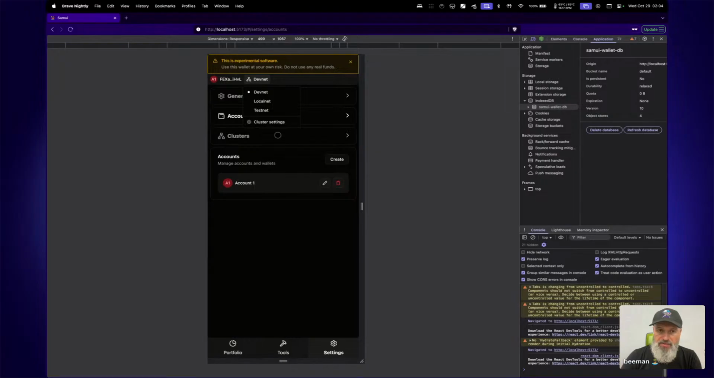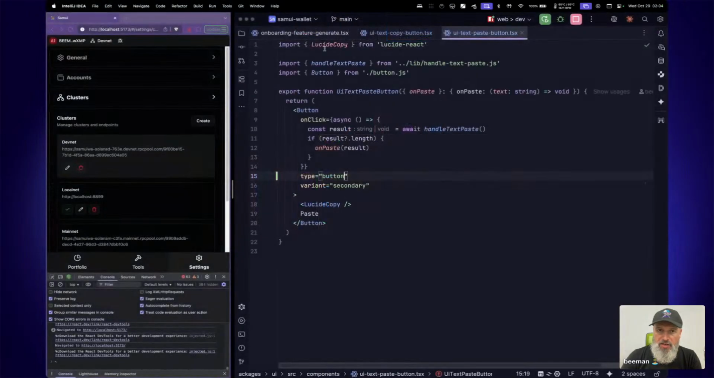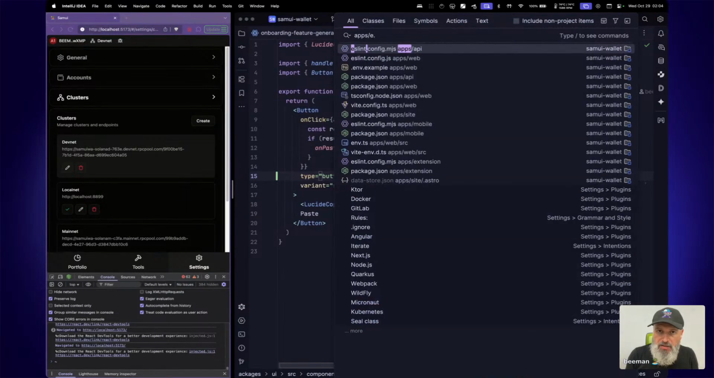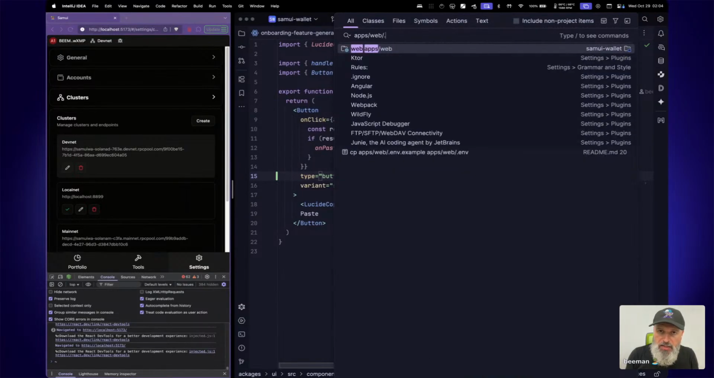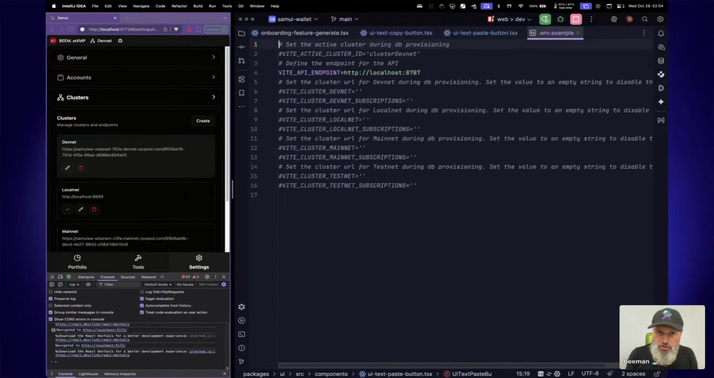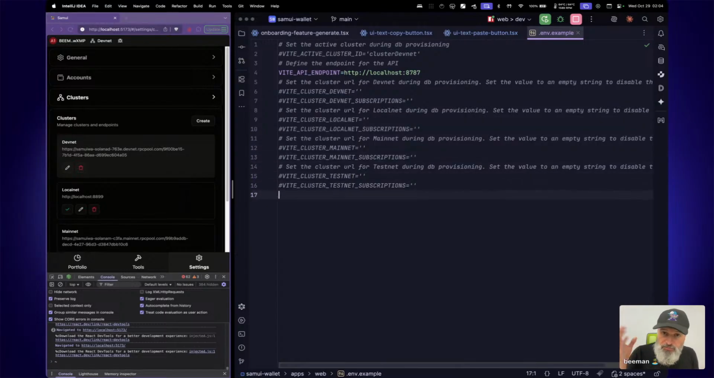Now, another thing that I added is a way to provision clusters. So these are the clusters we ship by default. And since yesterday, we actually have support for the apps web .env file. I'm not going to show this one. I'm going to show the example. It's cleaner. Here we can actually set cluster URLs. So we can say, hey, DevNet, if you're going to provision, or localnet or mainnet or any cluster, use this URL.